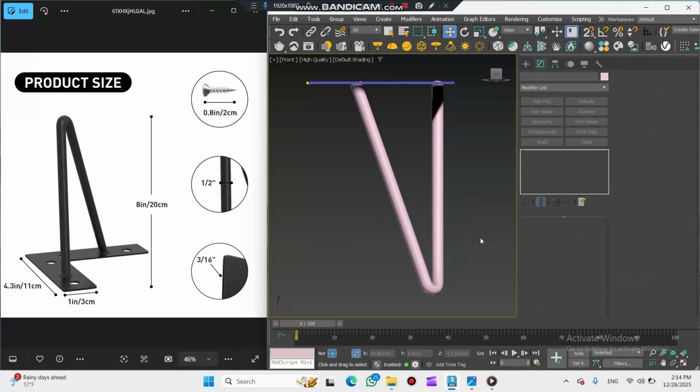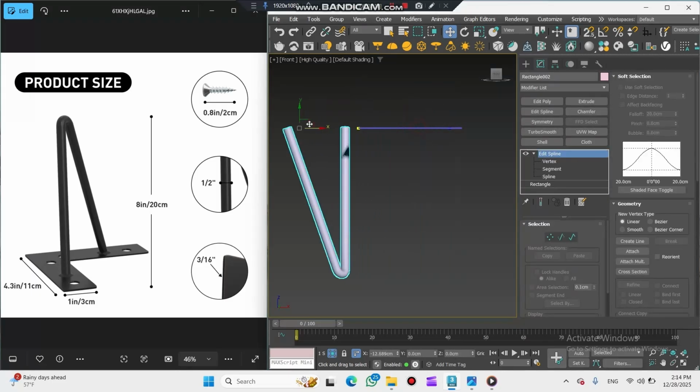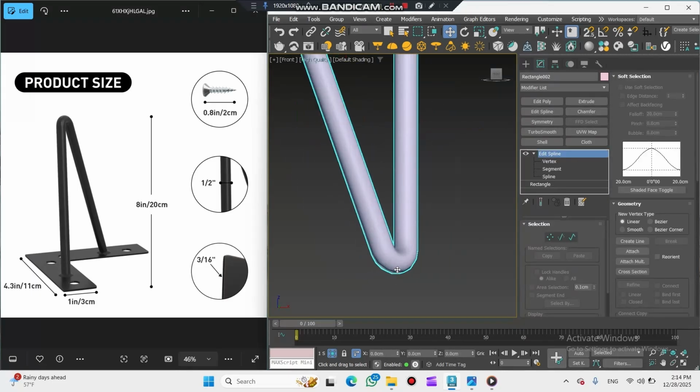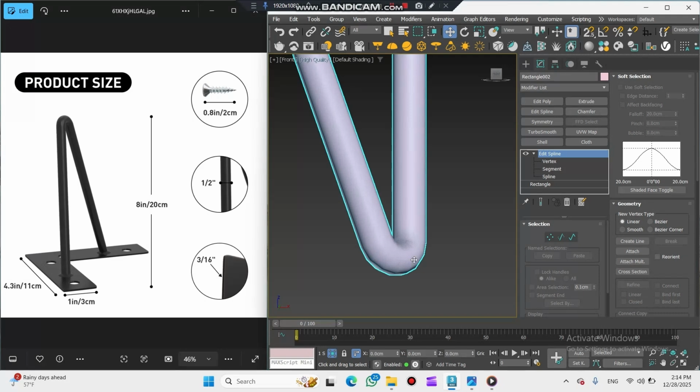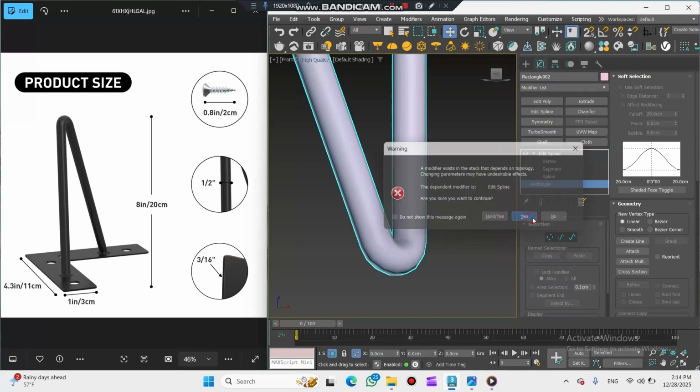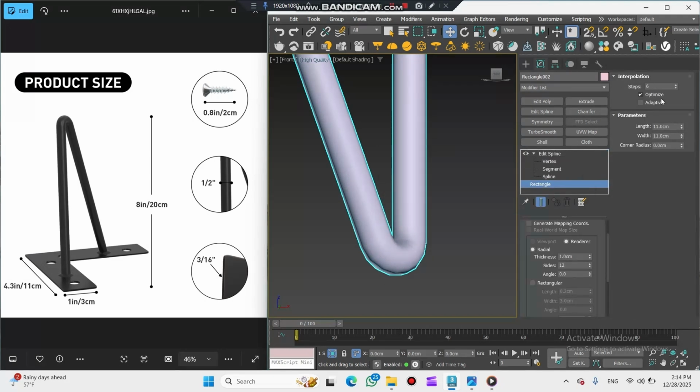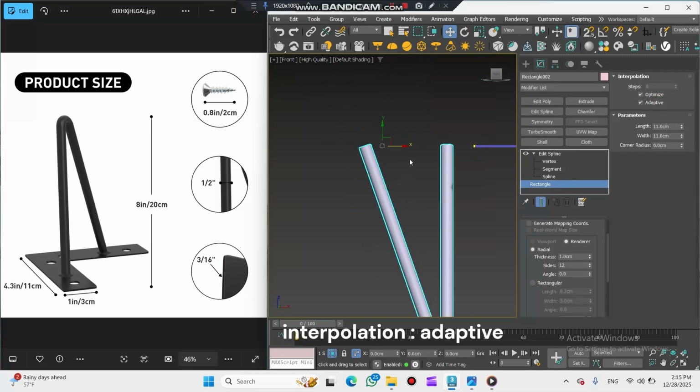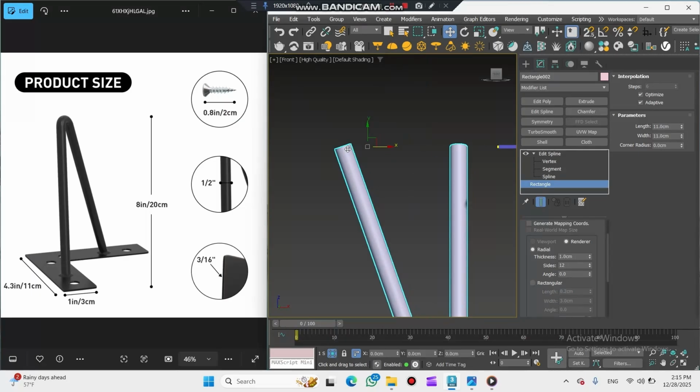So now I have 2 things I need to fix in this piping. First, here I can improve the smoothness of the arc over here. I will go to rectangle, and then I will choose the interpolation adaptive. Okay, it looks now smoother.